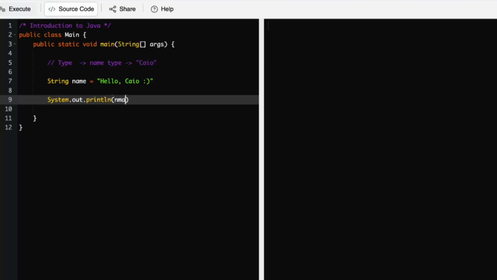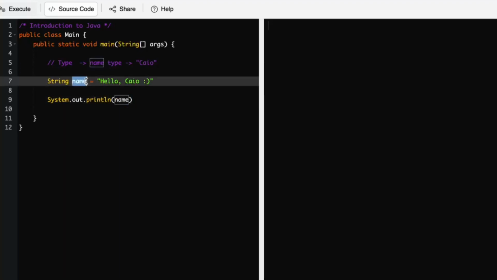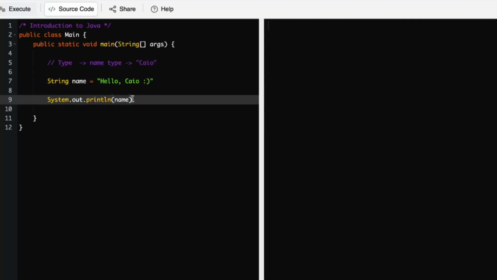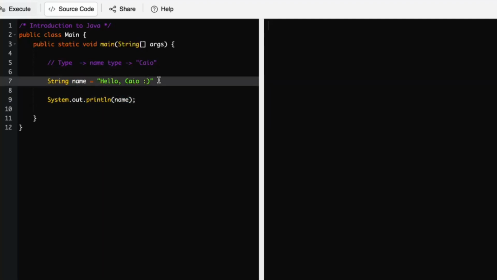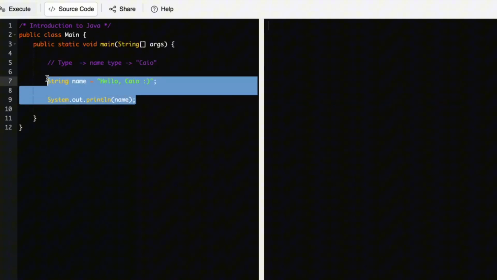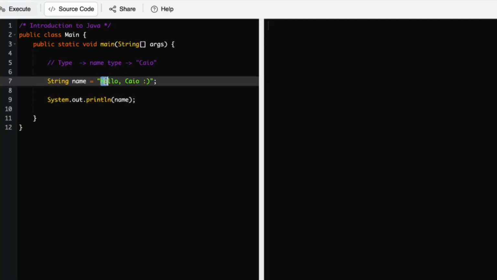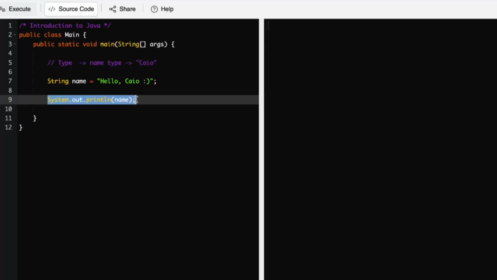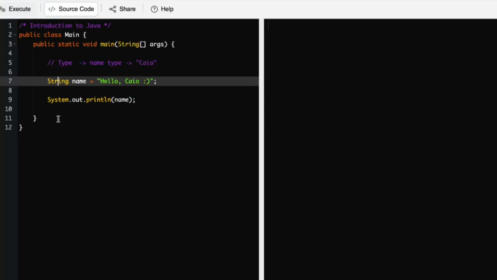So here we call the name because it's the name of the variable. Always put a semicolon. Here we're gonna print out the Hello Caillou with a smile face. We can see that this is the basic structure for how we print out the variable name that is a string. So let's try to execute this. See, here we have the output of this code. Pretty simple, pretty basic. Let's move to the next exercise.